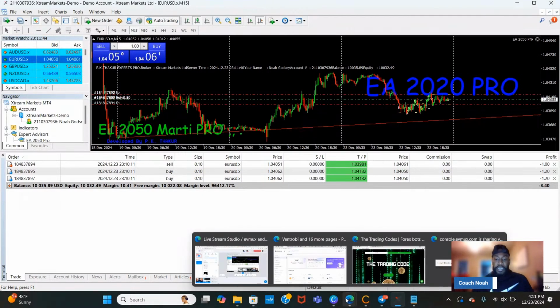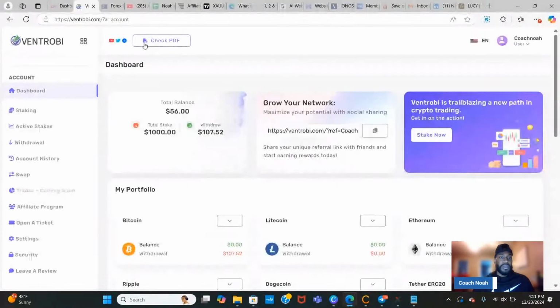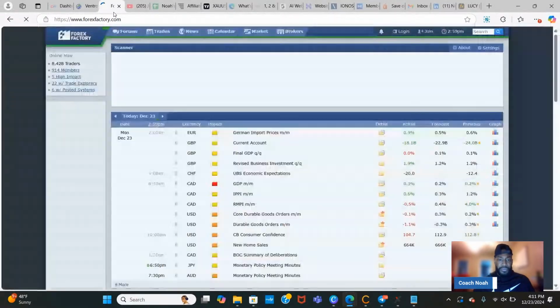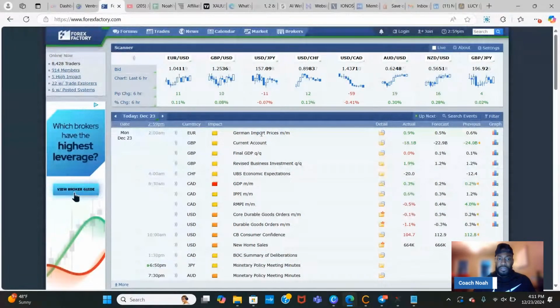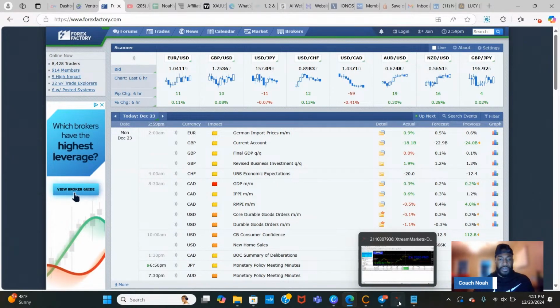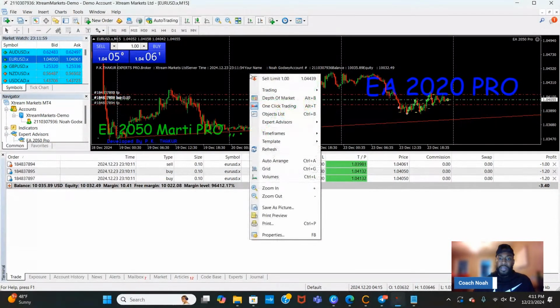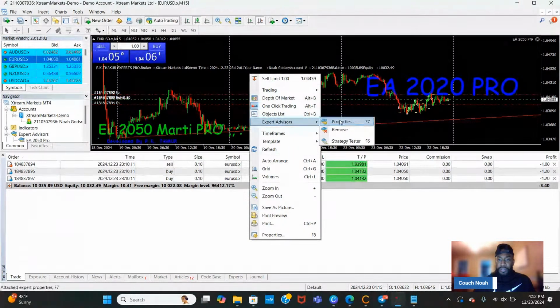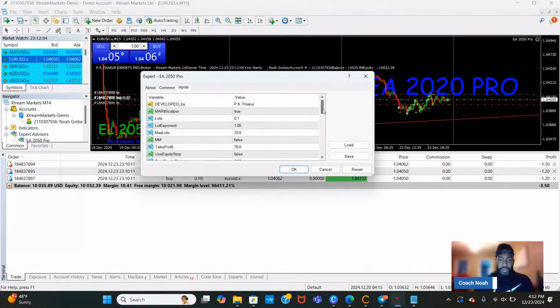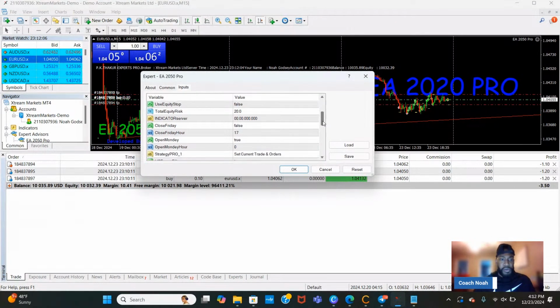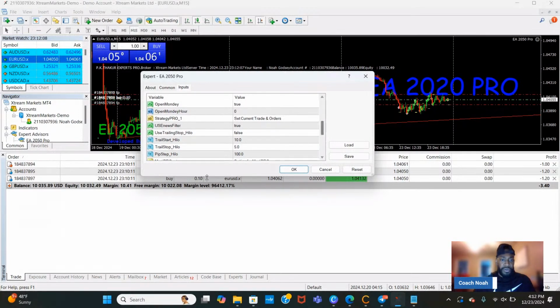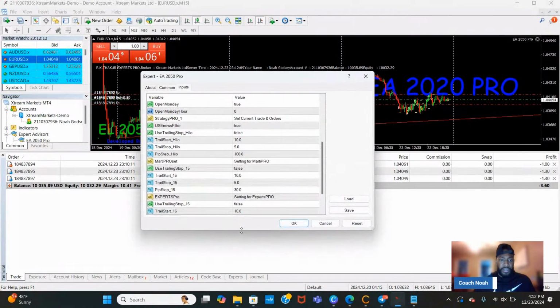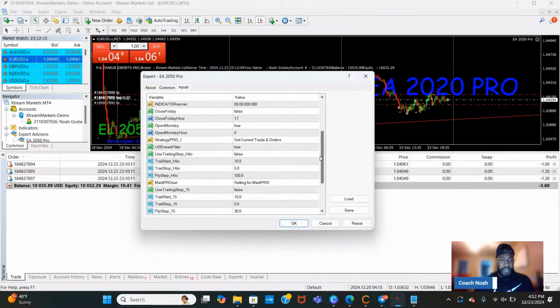One of the things that you want to make sure you do is always come over here to Forex Factory, right, and check the news. Because although there is a news filter, let me show you guys, there is a news filter. Properties, scroll down. All right, if you go to settings, you can see here there is a news filter built into this bot.